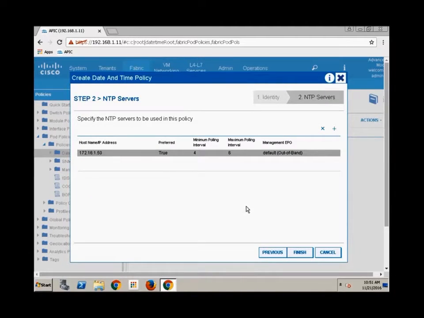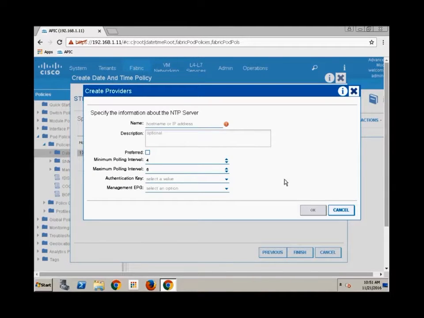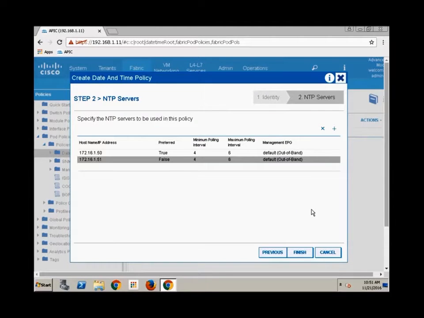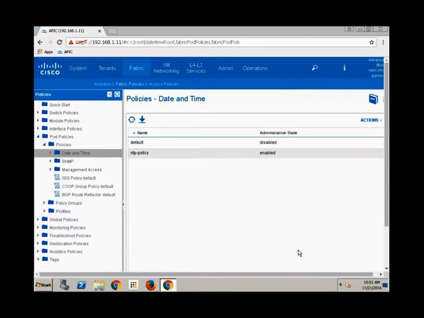If I click OK, I can now go ahead right on the same screen and add my second one, because we like redundancy. We're going to add two. And OK. And if I click on finish, there's my policy. Basically, I have a policy. It's called NTP policy. Don't worry about the name. Again, we'll have a video on naming.